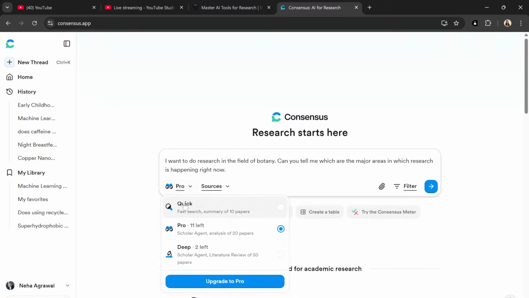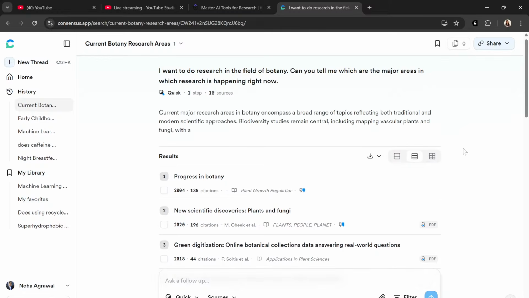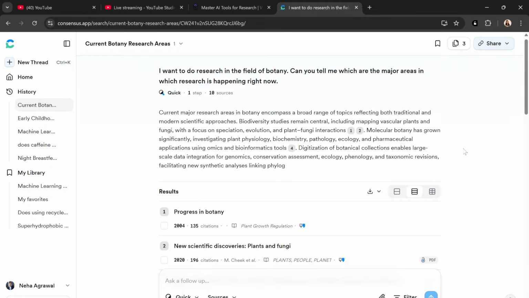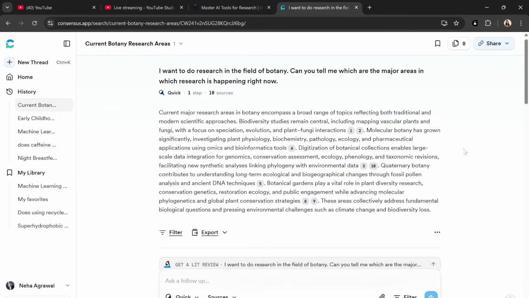I'm going to go for a quick version because I just quickly want to know what's happening. So let's see. The benefit of Consensus is that it gives you evidence-backed answers to your questions, not like ChatGPT where the information can come randomly from any website, article, or blog. The answers that you get from Consensus are strictly from peer-reviewed sources. So that's the benefit. Let's read here. It says that current major research areas in botany encompass a lot of topics. Molecular botany has grown significantly. Then there is digitization of botanical collections, and quaternary botany facilitating new synthesis analysis.